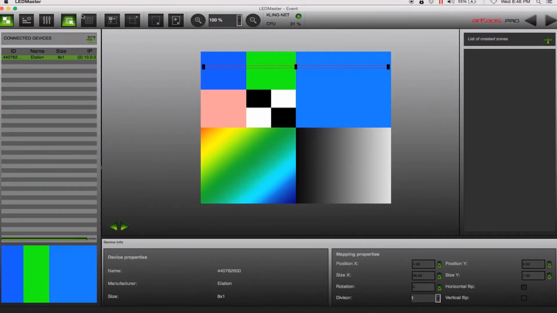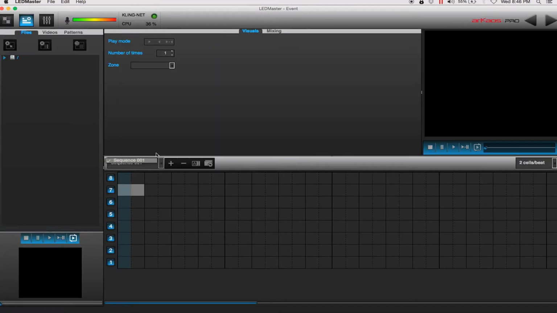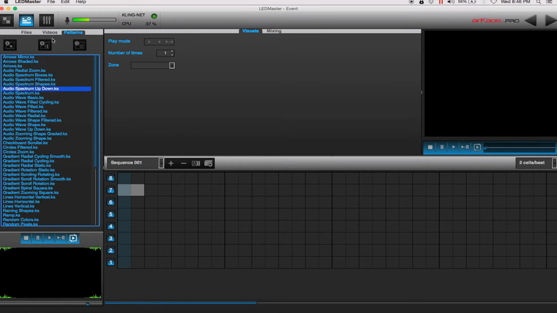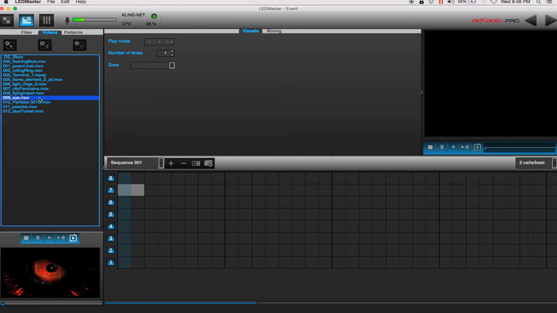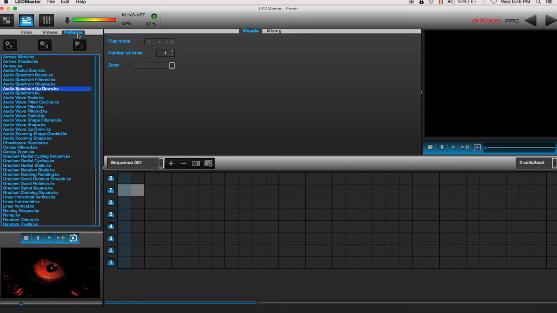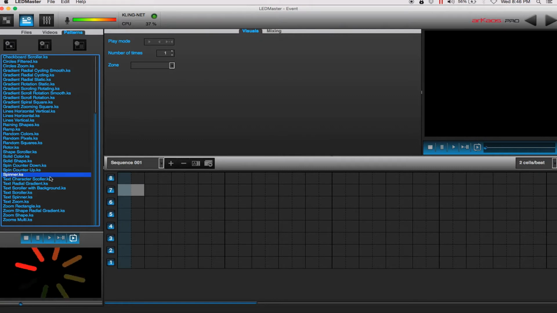Just so you can see movement, I'm going to go back to my LED master, and I'm going to make a quick sequence. Now, LED master has a whole bunch of these sequences already built in. If you would like to learn a little bit more on LED Master, make sure you check out my page at masterskooldances.com. Then click on tutorials and you'll see tons of different options.